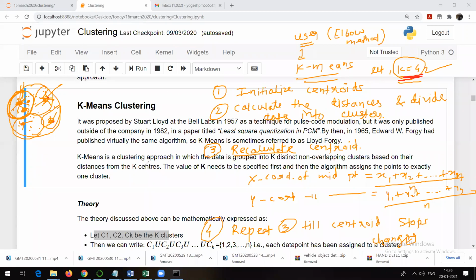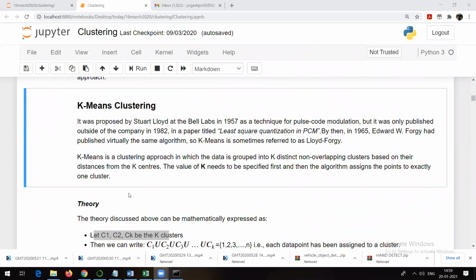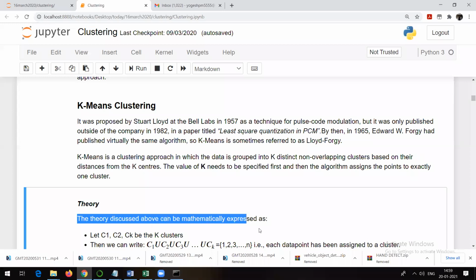Even if you are not able to understand it here, I will try to explain the same steps, whatever I talked about here, with diagrams. Then I will come to the theory part and mathematical notations. Before that, let me talk about some history of the Kmeans algorithm.